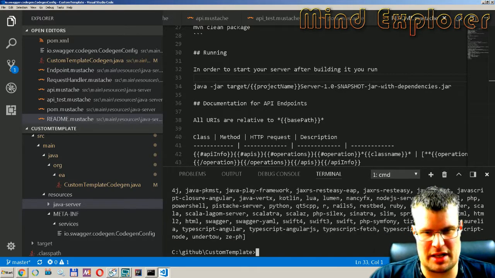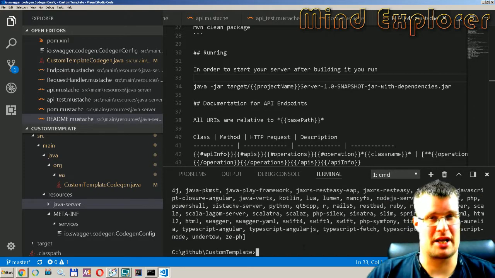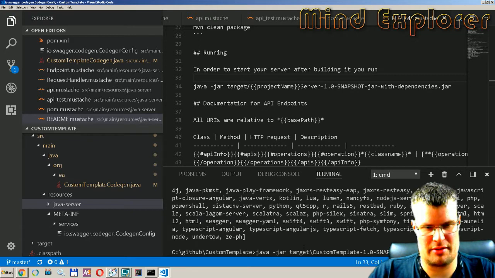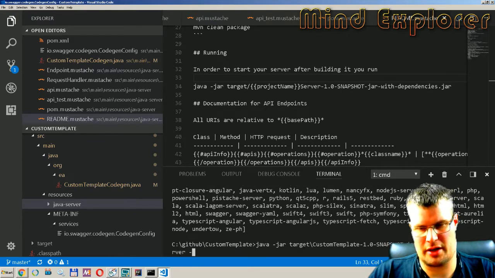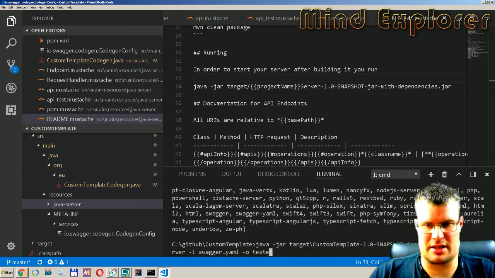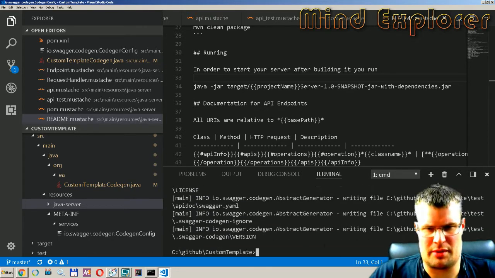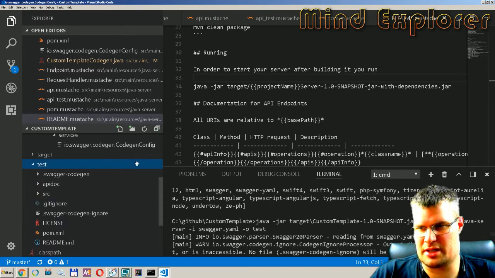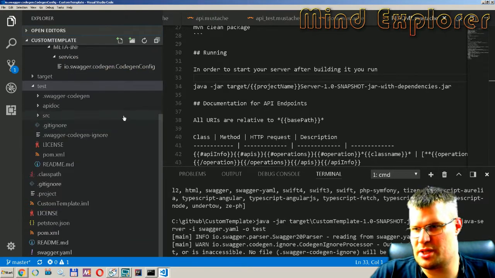So we can see that there's a lot of different languages that we can actually generate. So we run this command with generate, and then the language of Java server. We have an input file of Swagger YAML and an output directory, let's say test. So it will run through and actually generate a lot of files here. So if we look in our test directory up here, can close this, we see that we have generated a lot of files here.